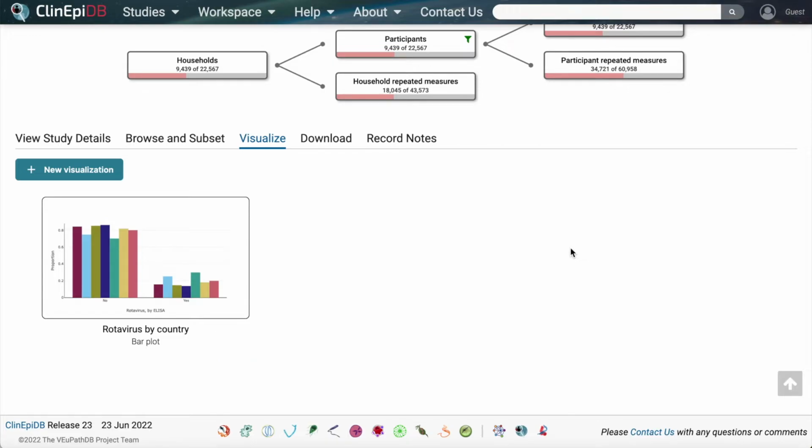With just a few clicks, we were able to answer a couple of basic questions we had about the prevalence of rotavirus in kids with diarrhea and how that varied by study site. Now let's address our final question of whether this study has potential risk factor variables that I am interested in.